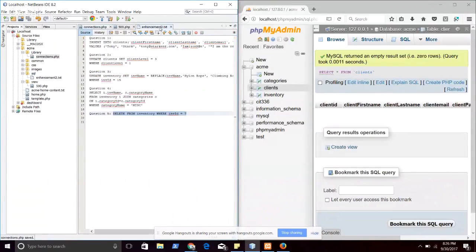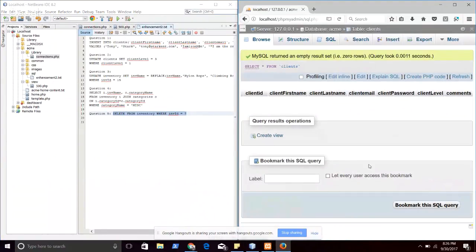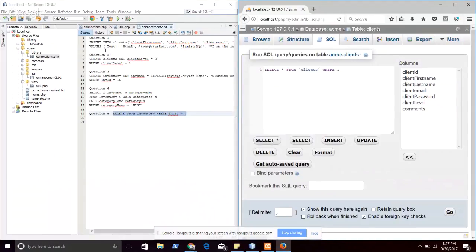I have all my enhancements right here in the SQL file under Acme, Enhancement 2 text, here are all my answers. And on the right, we can see that we have the database. I already have the clients table pulled up, and as you can see, it is completely empty. The first thing that we need to do is add Tony Stark to our table. So let me paste in my statement here.